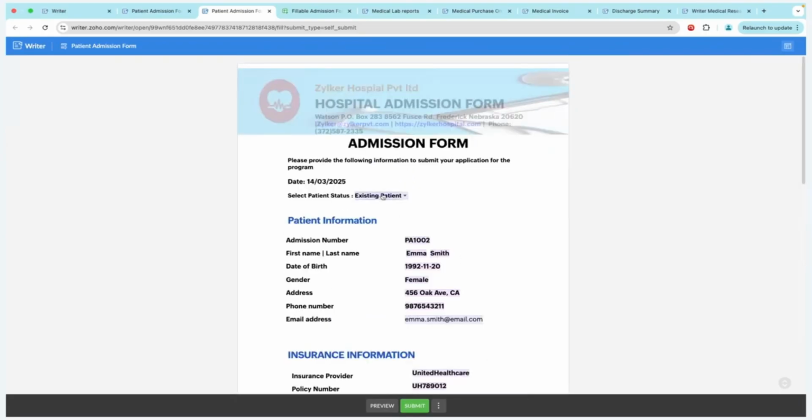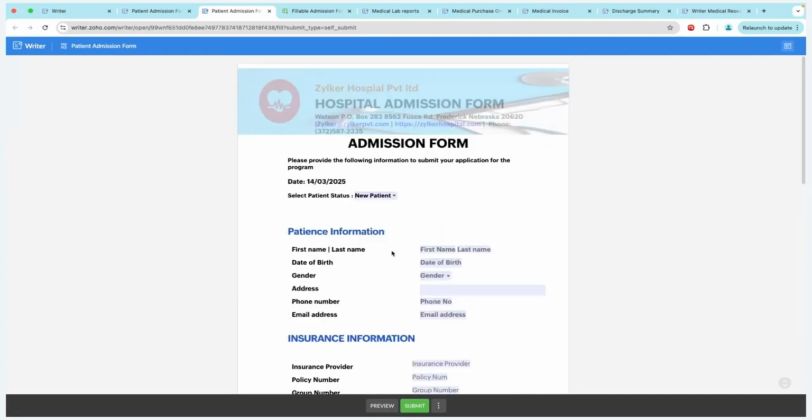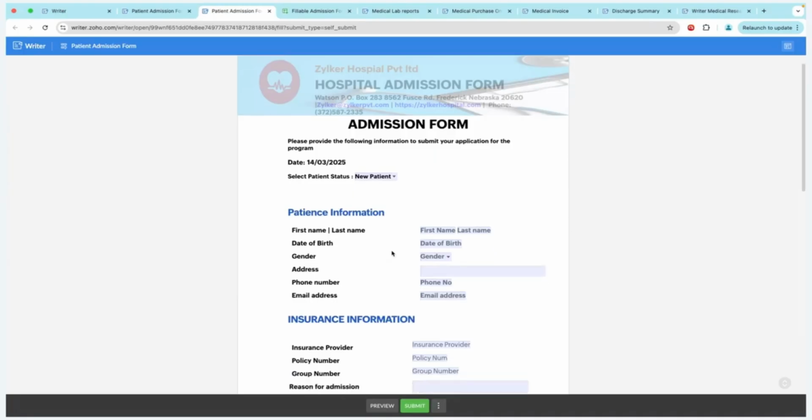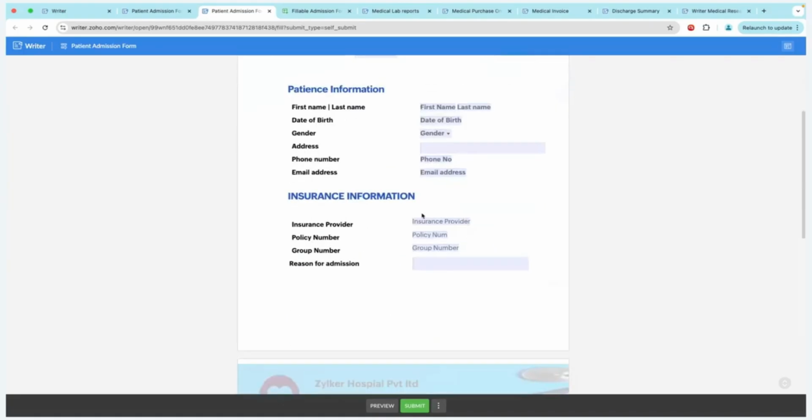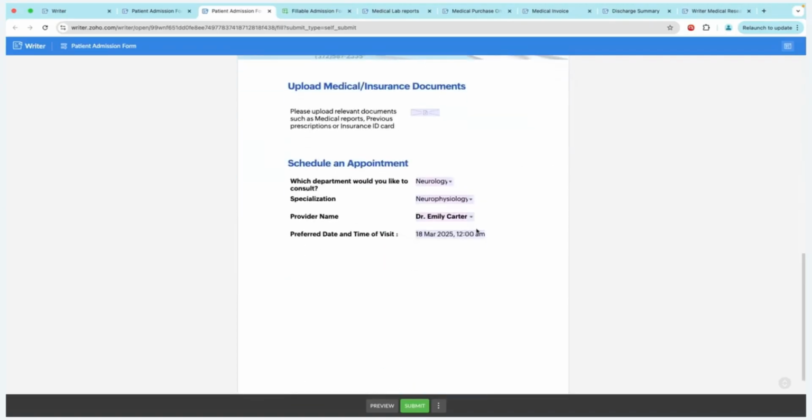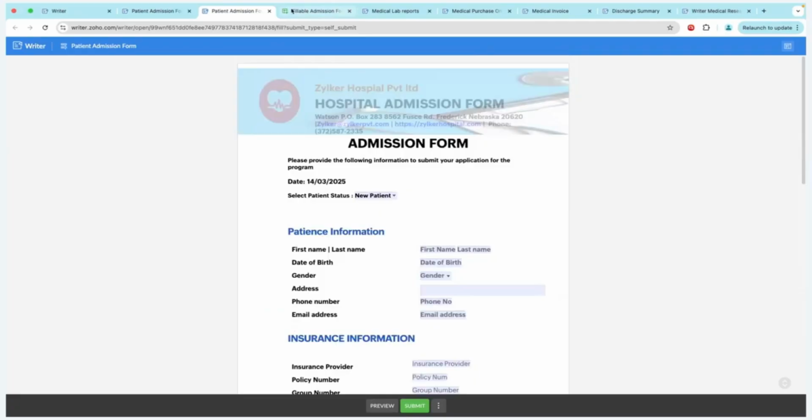If it is a new patient, whenever I select new patient, only the fields specific to a new patient will be listed, so that it will not list any unwanted fields for the particular patient. They can go ahead and fill in these details, select the required department and doctor, and then submit. So this is how you can easily collect data and then use it for scheduling appointments for your hospitals.